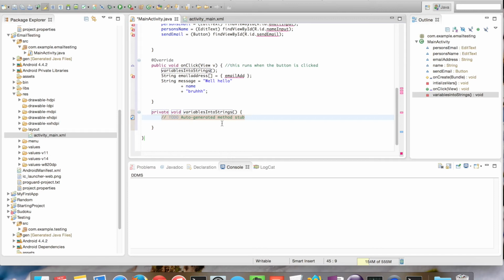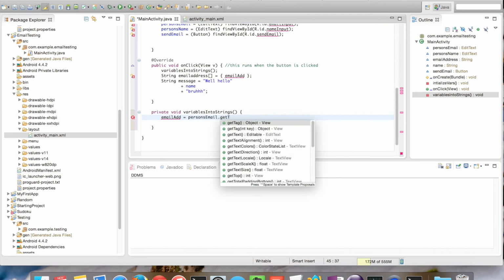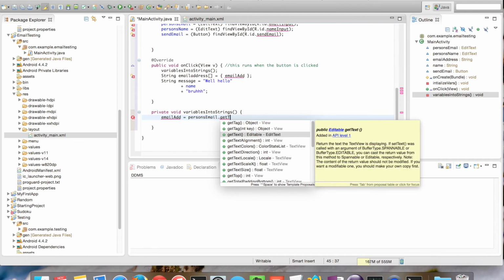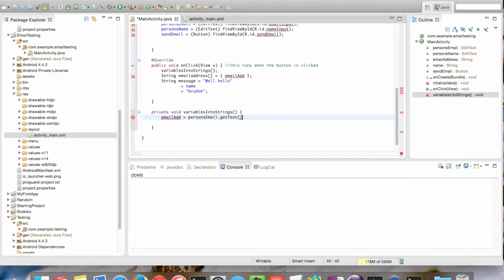All right, email. So email add equals. Email add is that variable we put in the string array, which is the only thing in the string array. We had to use a string array because the email intent only takes string arrays. So we want to make this equal to person's email dot get text, a built-in method, and then toString. Bam. So that gets the text converted to string, and that's whatever's in the person's email.